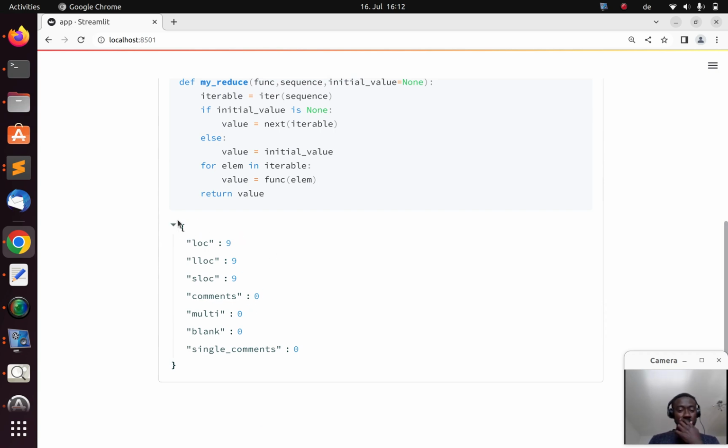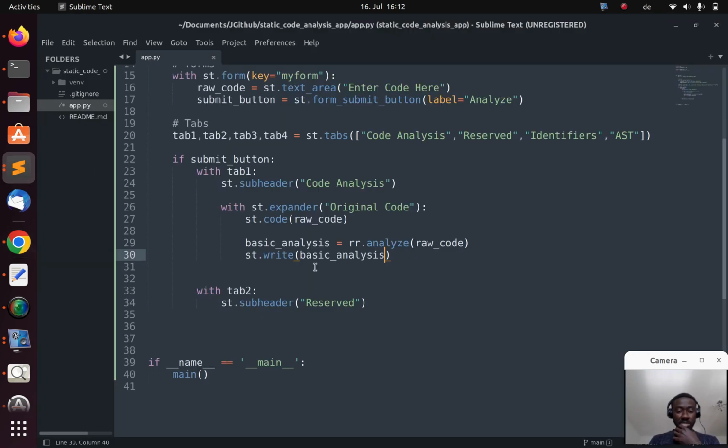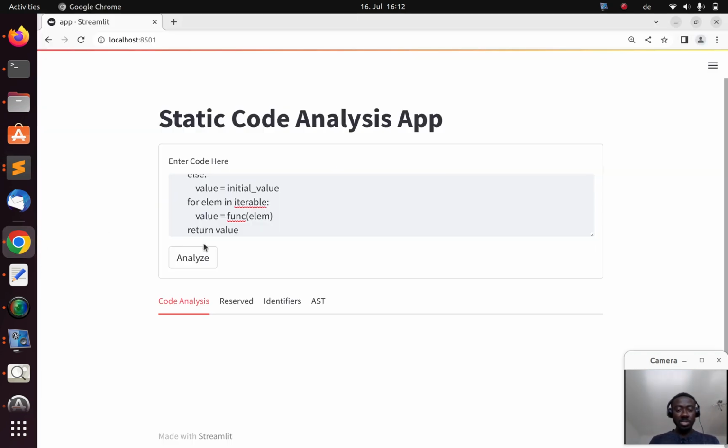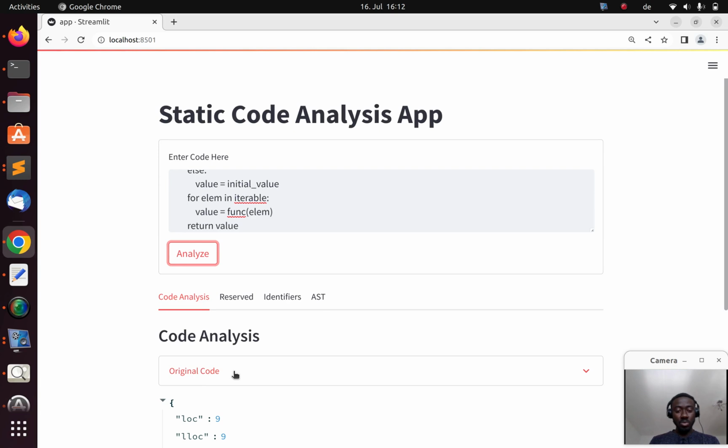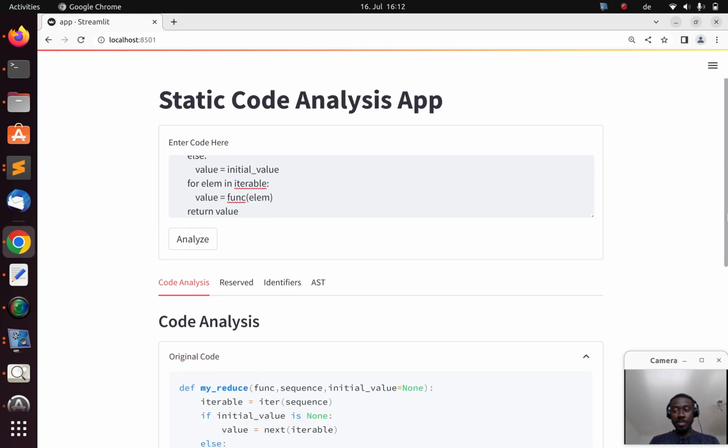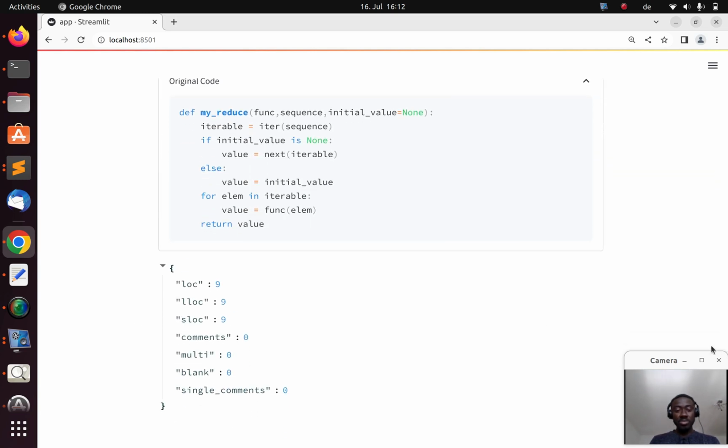But what I want to do is take this one out from it. So let's take it from here, from the expander. I'm taking it from the expander, outside the expander. So we have the code, and we also have the expander separately. Analyze. We have the code, original code, and we have the expander. So the logical lines of code: 1, 2, 3, 4, 5, 6, 7, 8, 9. That is the meaning of this. Then the other ones, all of these things are related.